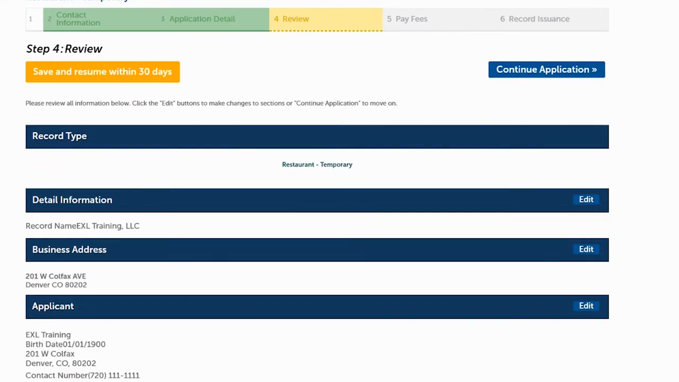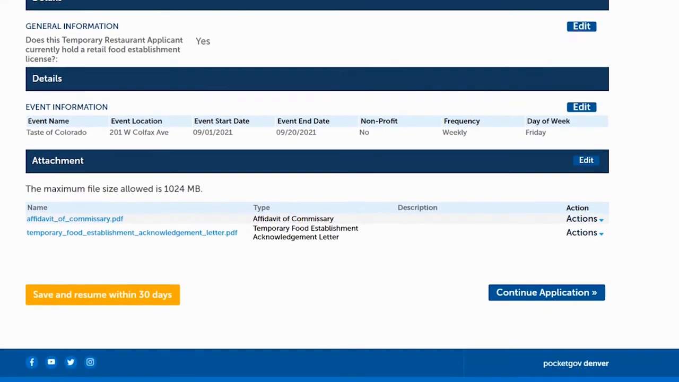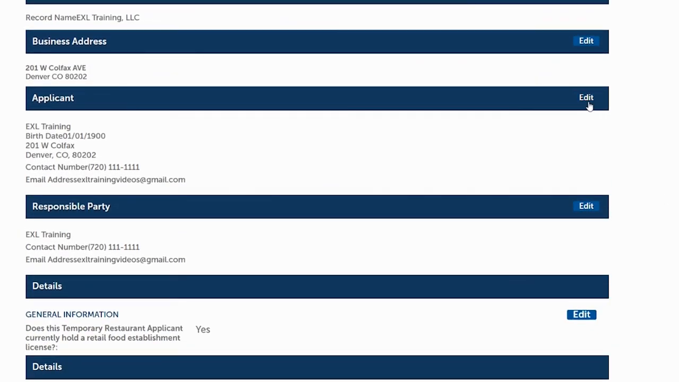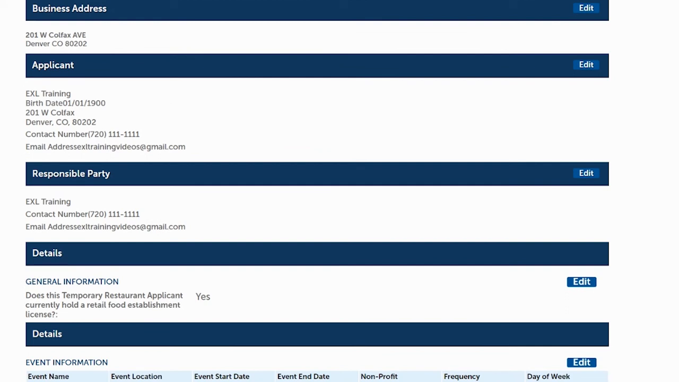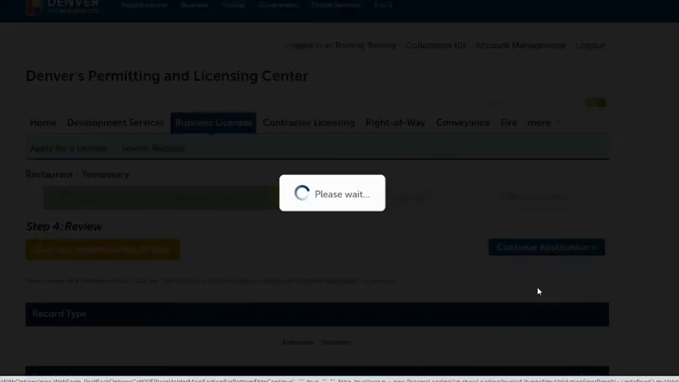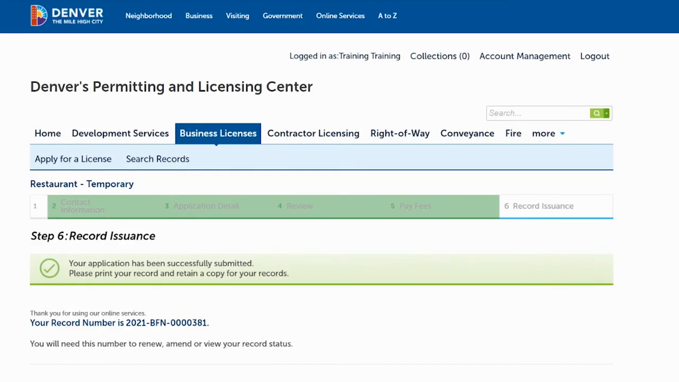And then here is the final review page. And you'll want to make sure that everything looks good. And if anything needs to be updated, you could click on the edit button here next to each section, and it will take you back to that page to edit. Otherwise, everything looks good. And then we are going to click on continue application. And then here it shows you that your application has been submitted successfully to Excise and Licenses.